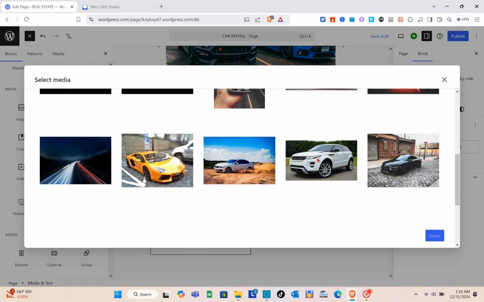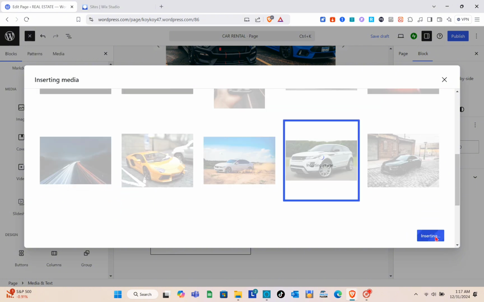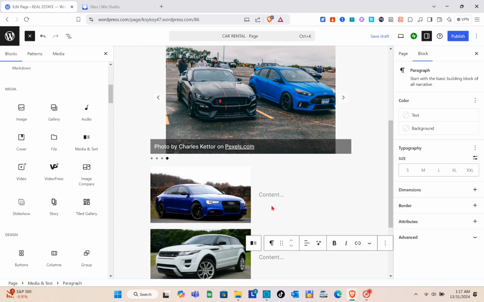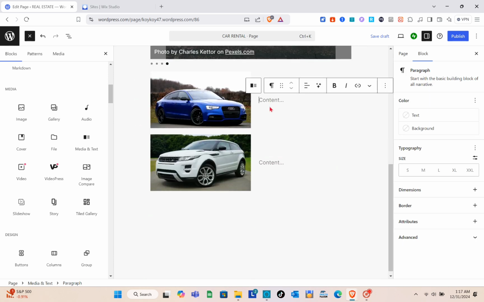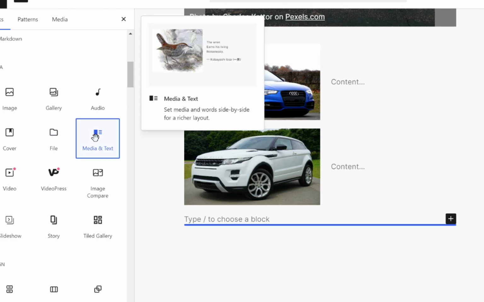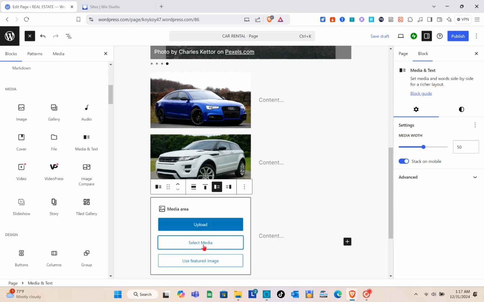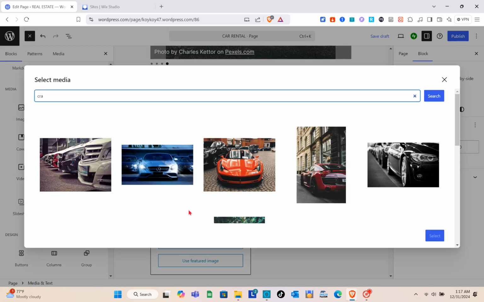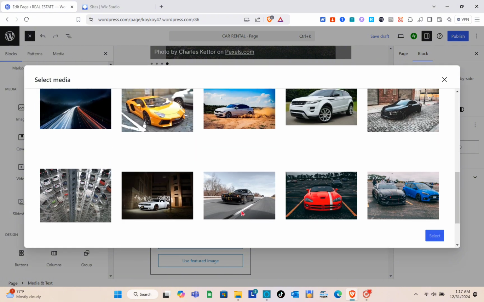So just make sure that you have selected the correct photo of your vehicle. Then after that, just click on select. So I'm going to add here now the last image. So for this video, I'm going to add 3 different cars. Okay, so here just click on the media and text once again and then select your media or upload media from your computer. And for our last image, I am going to use this one.